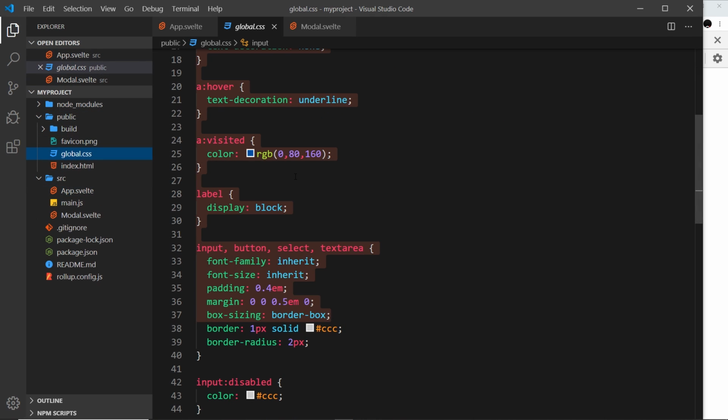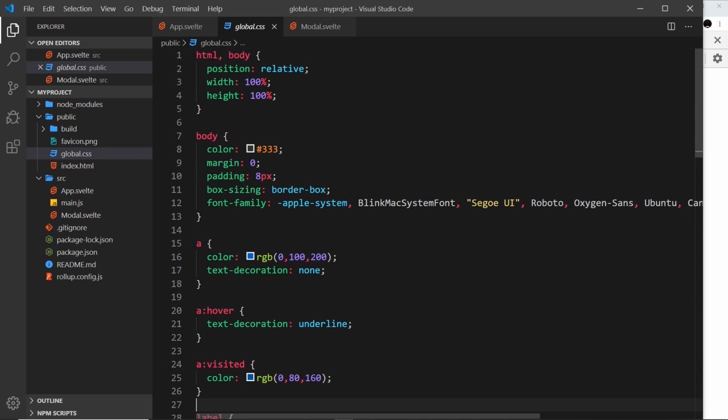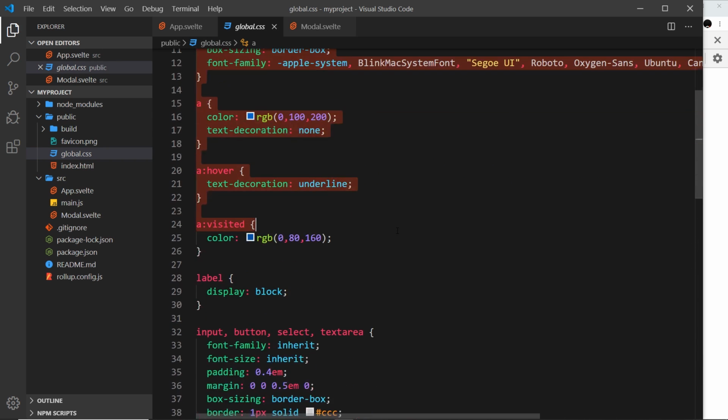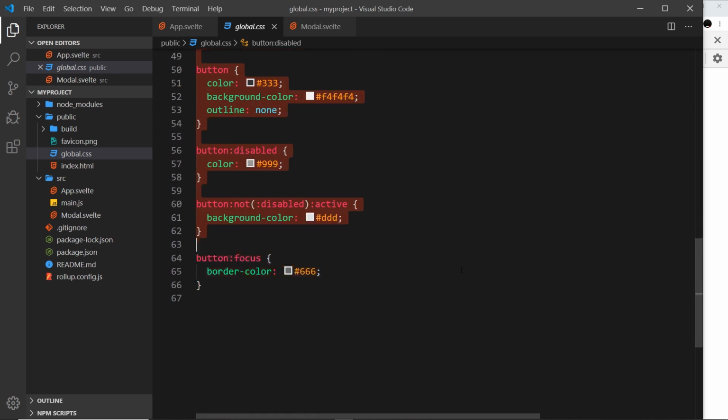We can see global.css. And when we create a new Svelte project, it automatically populates this with some basic styles for us. Right here, you can keep those or you can delete them. I'm going to keep them. But the important thing is that these styles are global and they're going to apply across the board to any different components that we use.